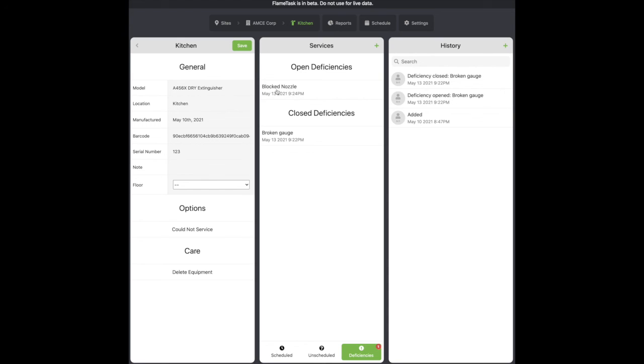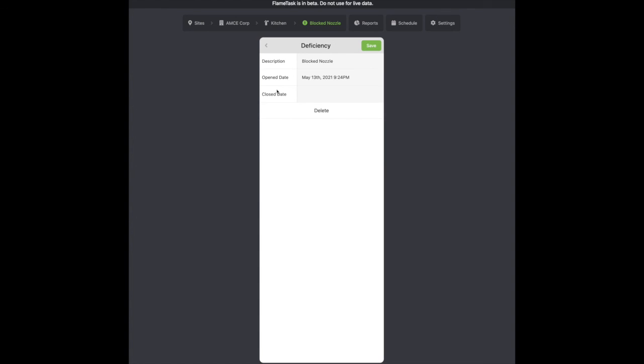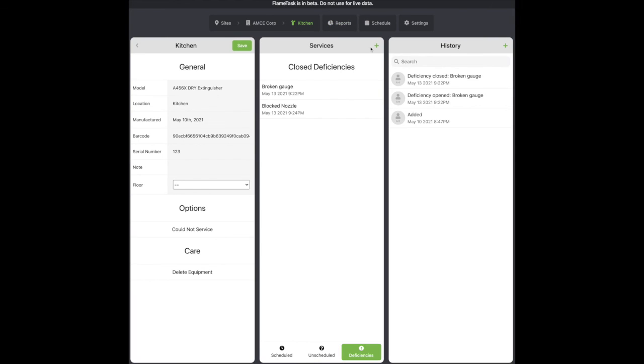To close the open deficiency, click on blocked nozzle. Click on Close Date. Select the date. Click Done. It is showing both deficiencies as closed now.